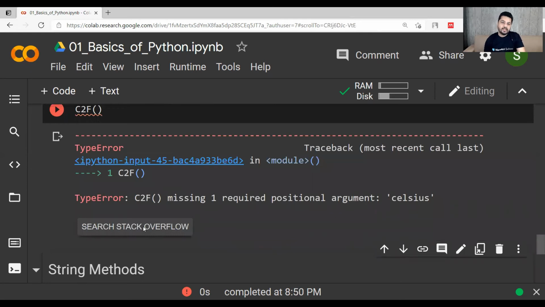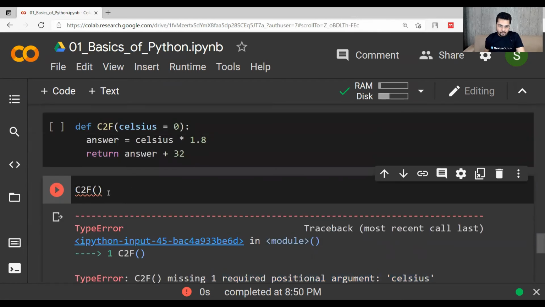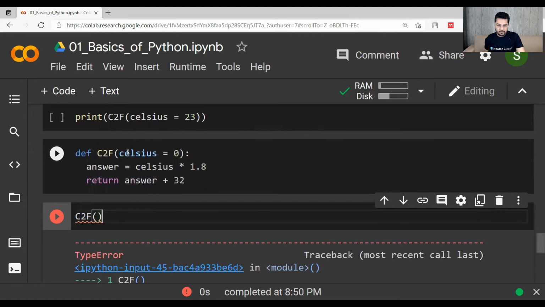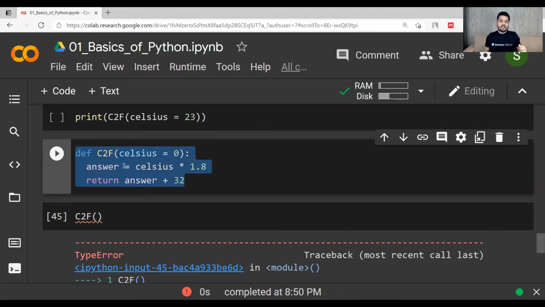Error. Why error? Because it says missing one required positional argument: Celsius, right? So this can be corrected if we give a default value. While defining the function, we can give Celsius equal to 0. We are again defining the function, and then calculating the answer and returning the answer.